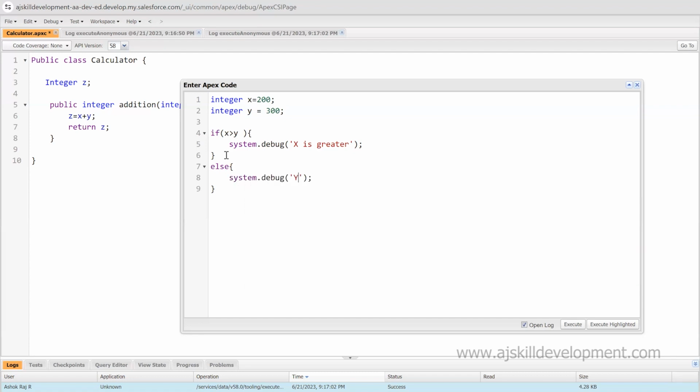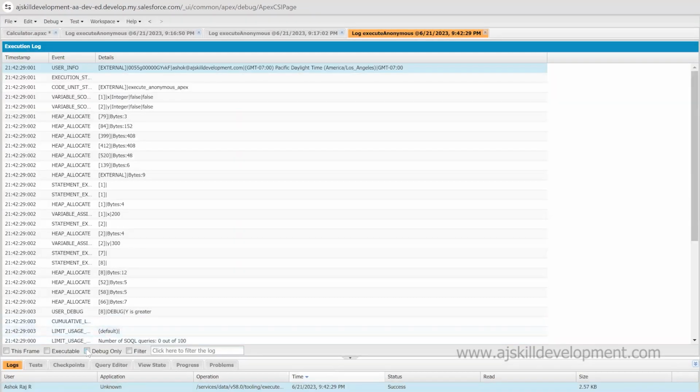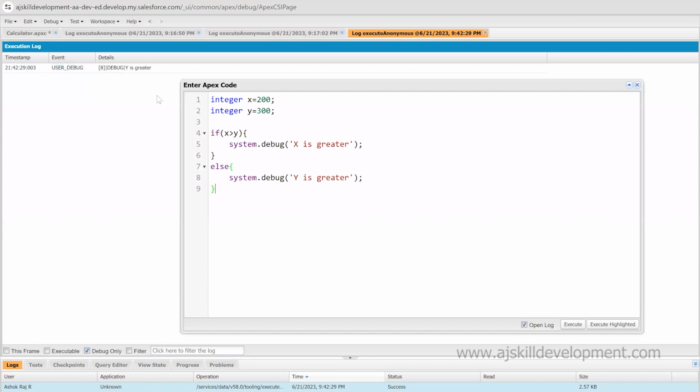System.debug y is greater, because obviously if x is not greater, then y is going to be greater. So shift tab, let me align this code. I have just declared two variables here, x and y. This is going to compare the value and give me the result. Let me execute this one. See, it says y is greater.